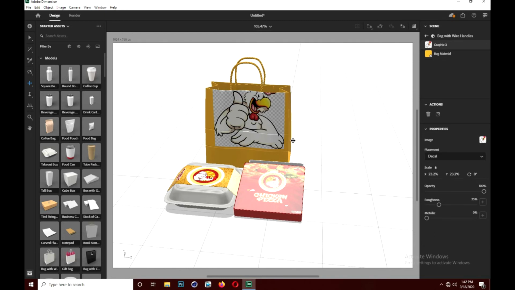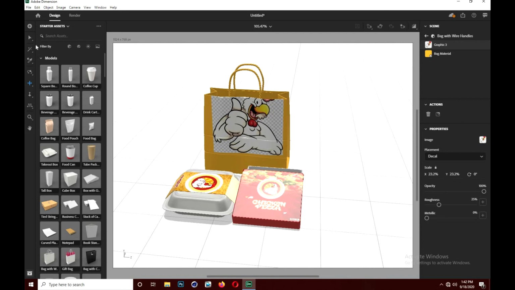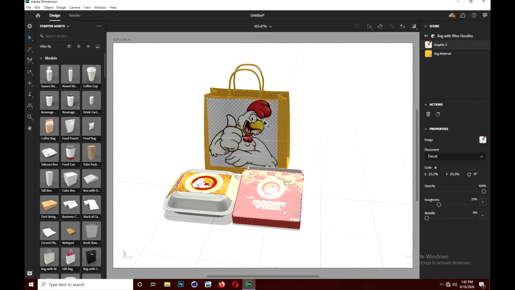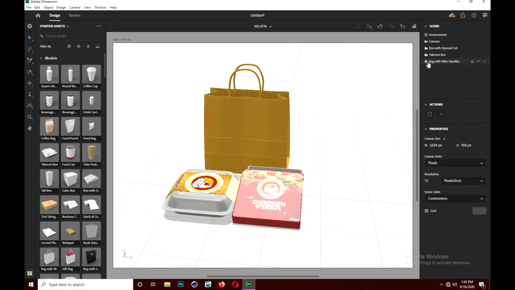So let me just drag this one down for you to see what I'm talking about. The background is there, but I don't want the background. That one is actually a transparent background. I downloaded this image from the internet, which I thought was PNG, but it's not PNG. So let me delete it real quick and do it again.